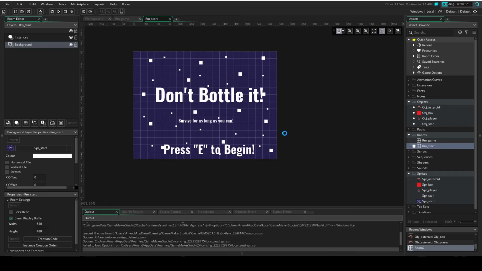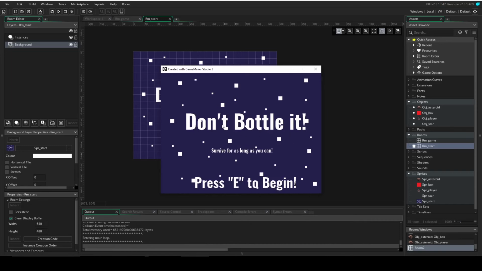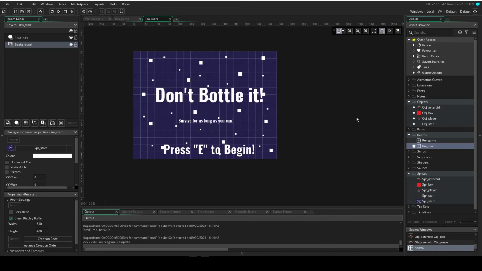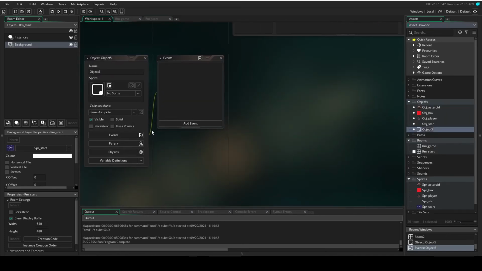So if I play it, we won't be able to do anything yet, but you'll see that it will come to this screen, and we can't do anything. No matter what we press, we can't start that game. So we need to start adding a bit of scripting in. So I'm just going to create this object now. We don't need a sprite for this object.